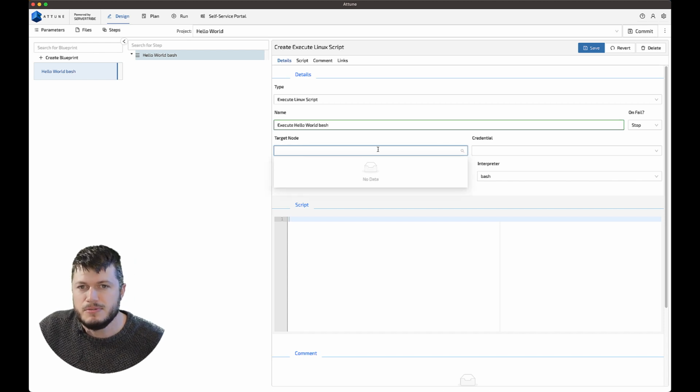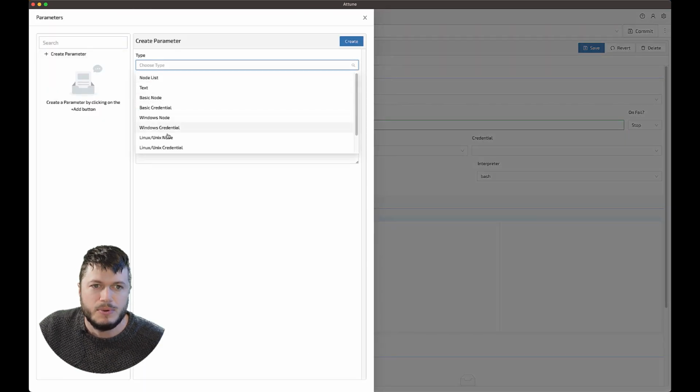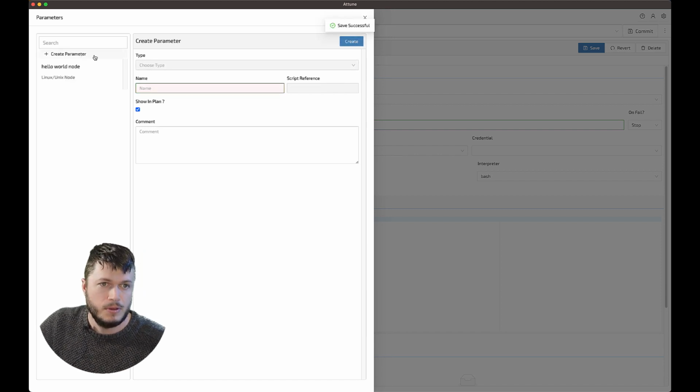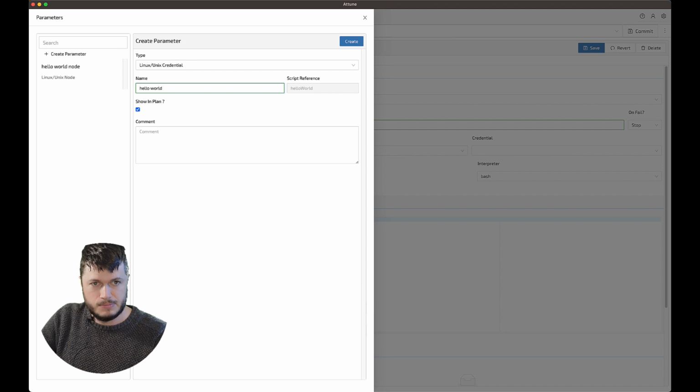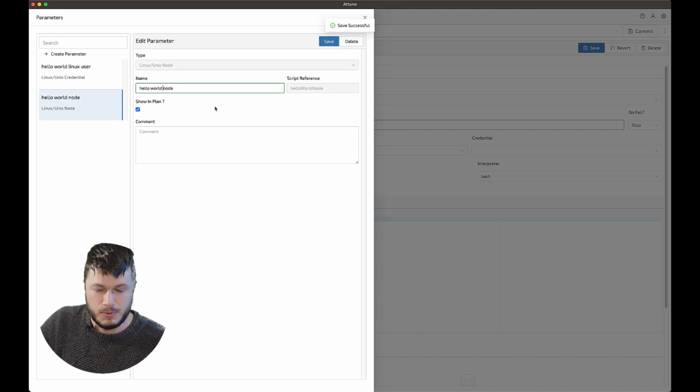Now we haven't got any parameters created. Up the top, we can select parameter, create a parameter. We need to create a Linux node parameter, as well as credentials. Let's state that that's a Linux user. We can go back to this other one and edit that if we want. Hello World Linux node.